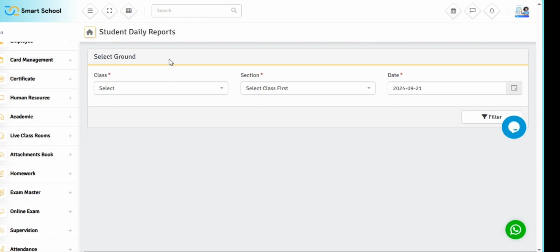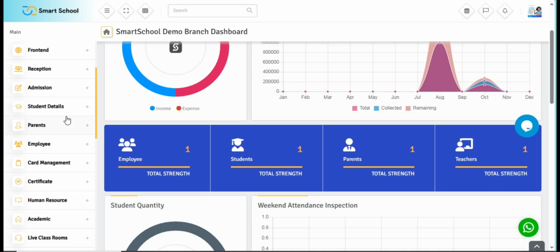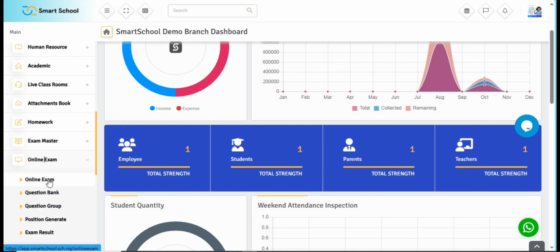Also, in the system you can view the attendance by day or by student. To set up an online exam, you just have to locate the online exam menu. You can see it here, online exam. In the online exam, you have the online exam where you set up the exam itself. Then you have the question bank, question group, different groups of exam, easy, hard, and so on, and exam results.